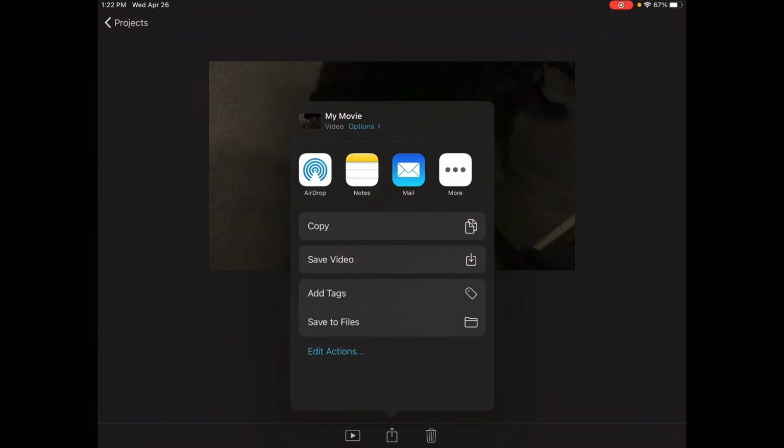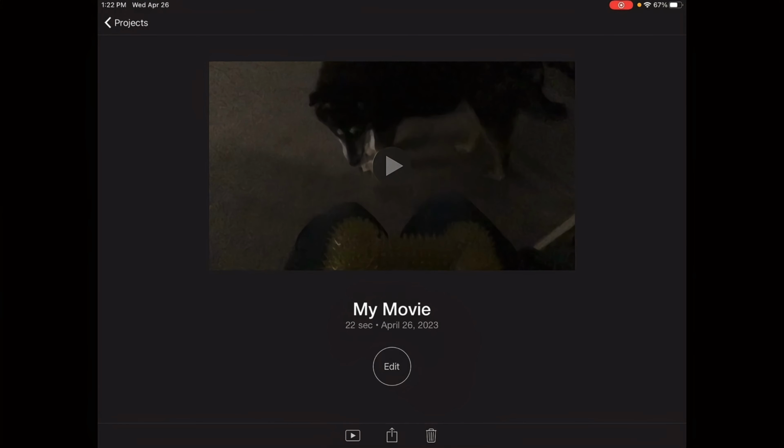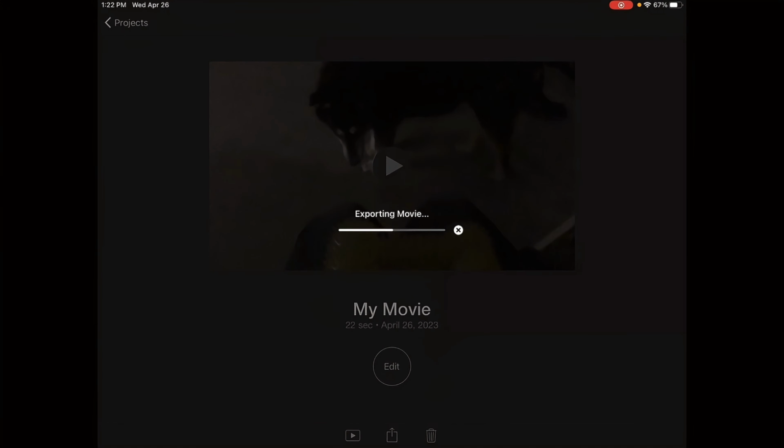Now that your video and sound has been fixed, you can either name it or just leave it until you transfer it to your computer and then name it on there. Then you can just save the video and it'll export it into your photo gallery.